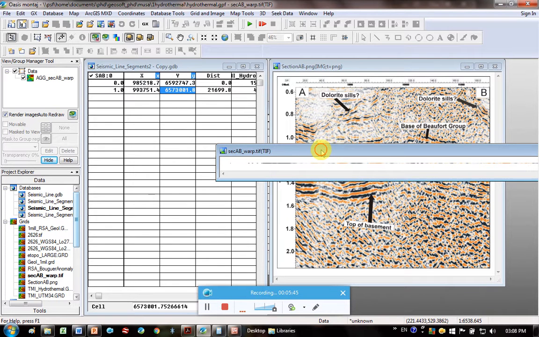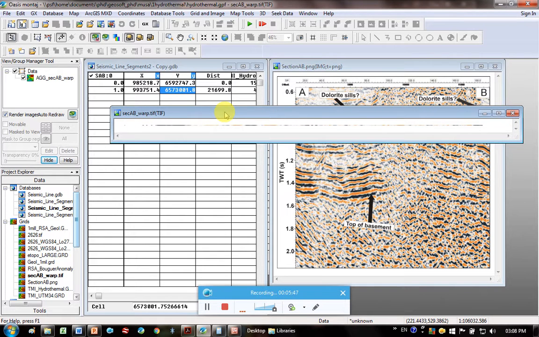Okay, so the problem here is, I think, the fact that our X value is going from 0 to 21,000, our Y value is going from 0 to 2. So it is our vertical exaggeration that's a problem. Let's check whether this is the case.